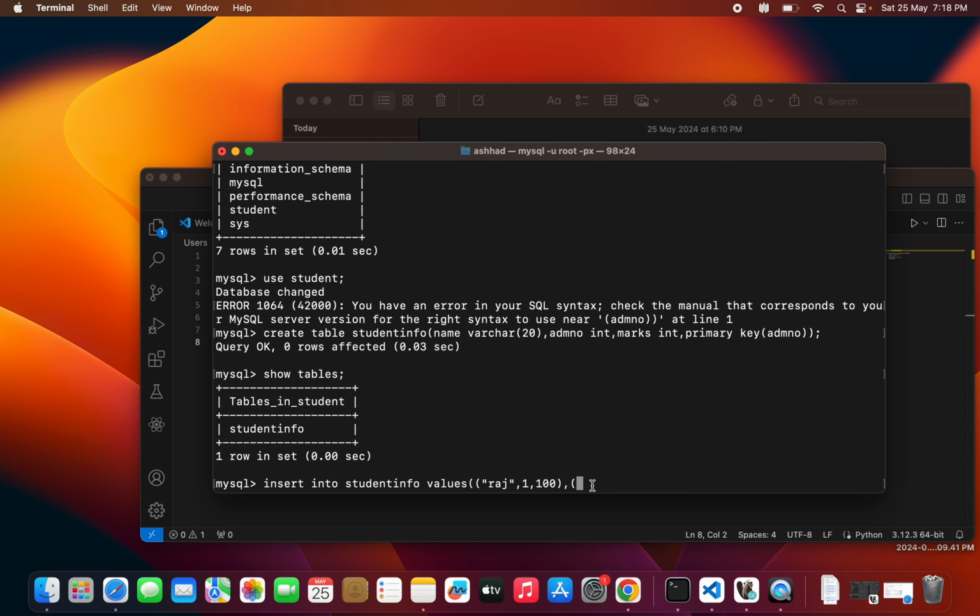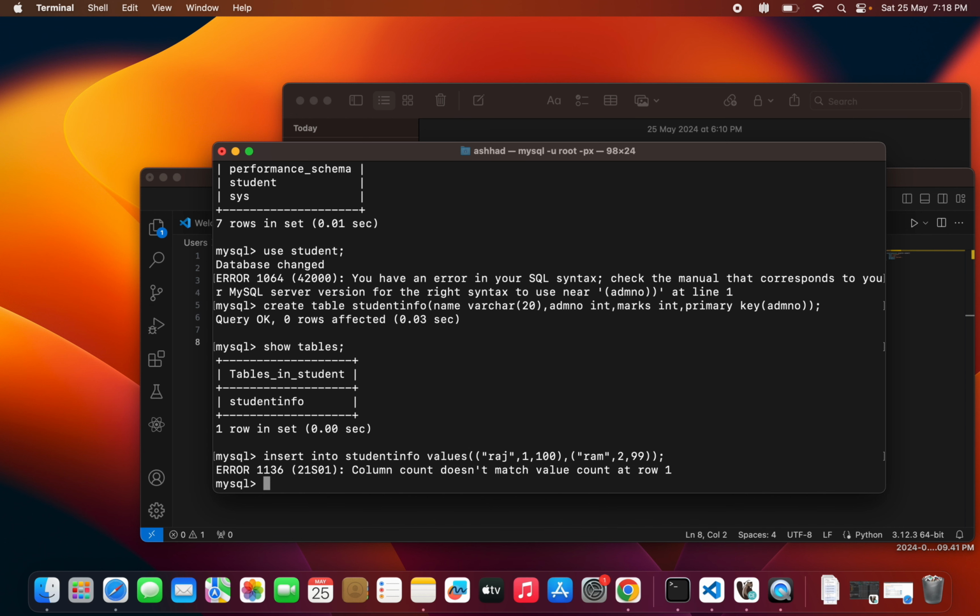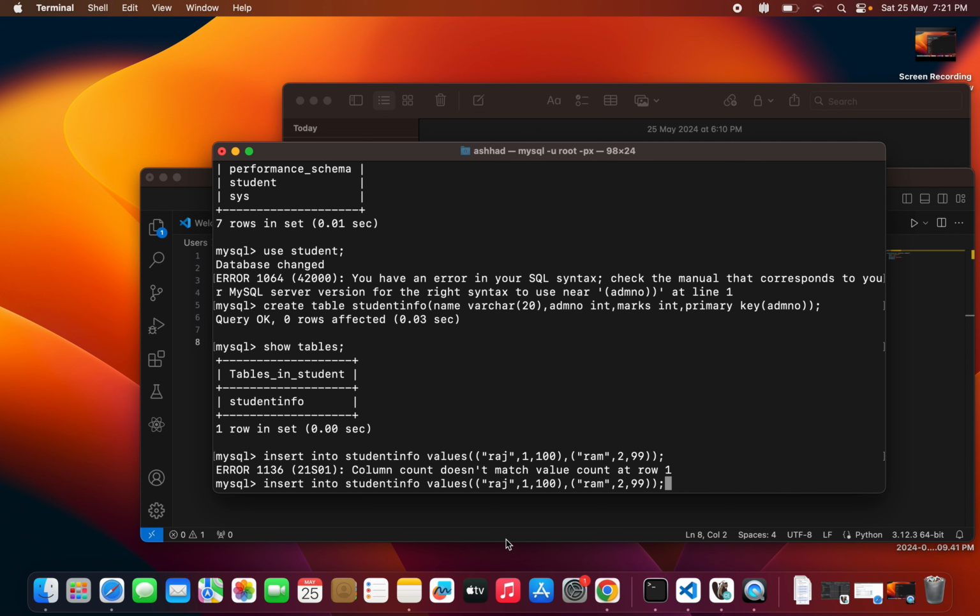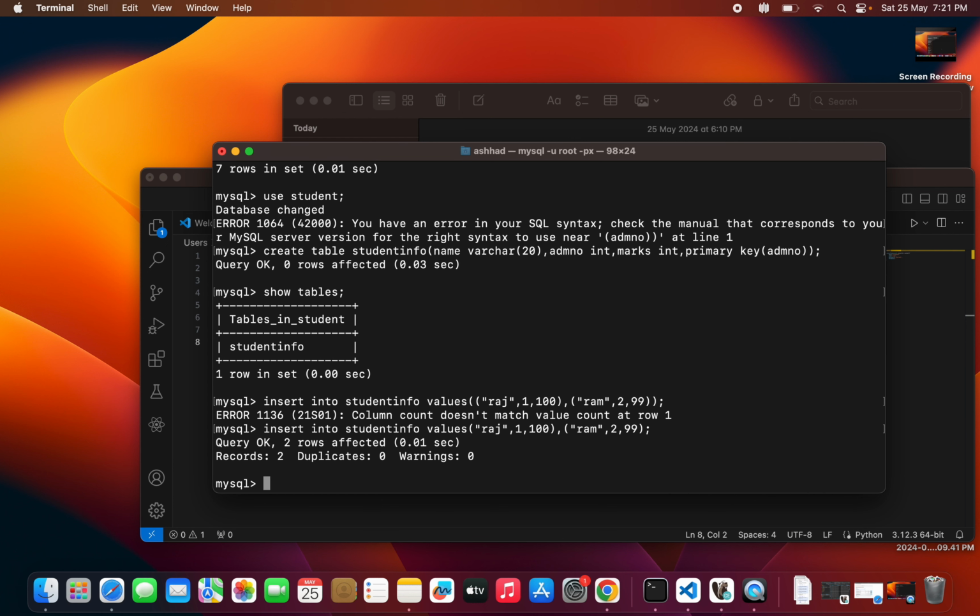Okay, this is the first record, and I'm going for the second record: Ram, 2, 99. Okay, we got an error: column count doesn't match value count at row 1. Name is varchar, admission number is integer, and marks is int. Oh yeah, I just need to pass the records as they are, no need to couple up. Okay, so two records affected.